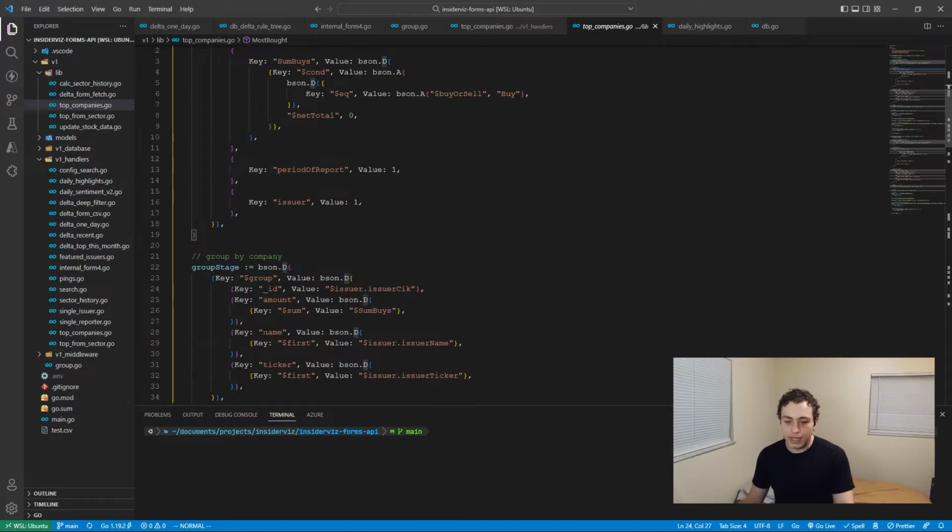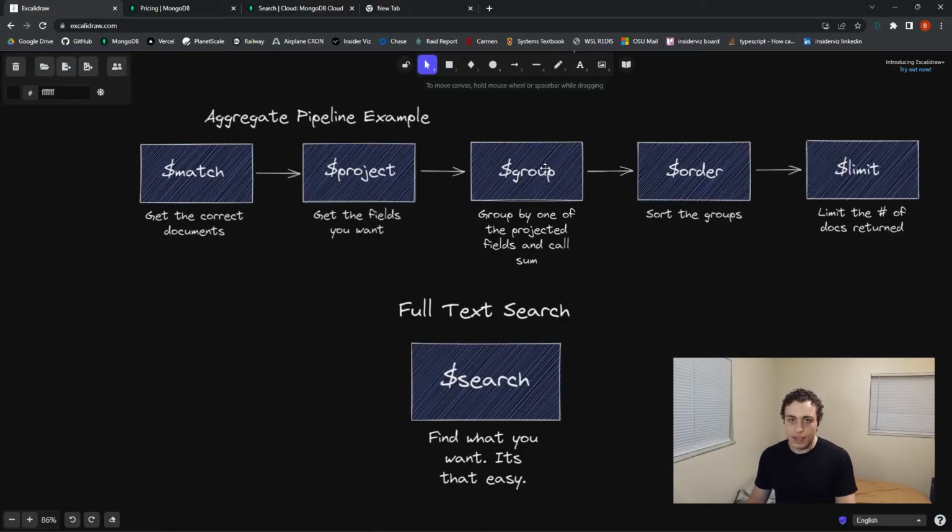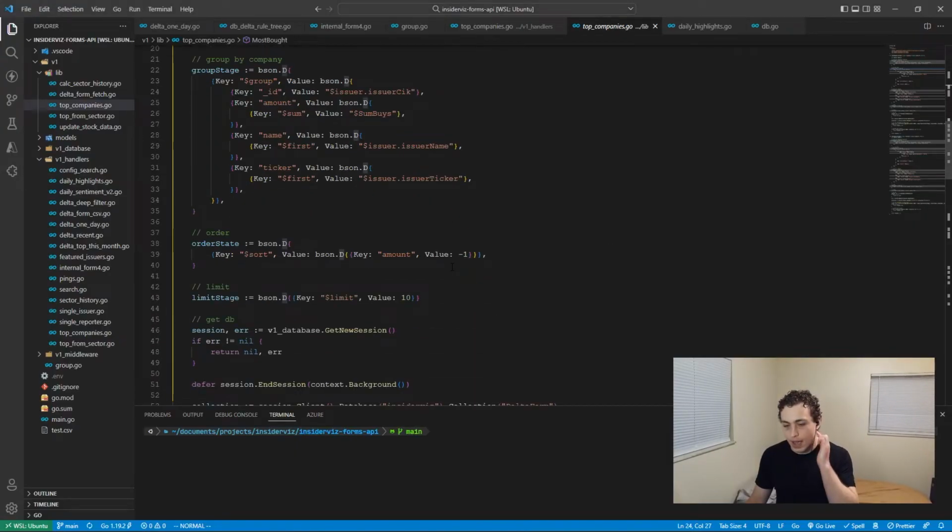Then finally, I'm just taking the name and ticker, and that's just calling first on the first one that passes in, because they're all the same. It doesn't matter which one I take. Once I've done that, then it's basically ready. These last two things are just nice little extras I can do. Finally, I'm going to order them, so I want to sort them by the amount because we're getting the 10 largest, so I need to sort them descending. And then finally, I'm going to limit them to only 10 because I don't want to send back thousands of companies. I just want to send back 10.